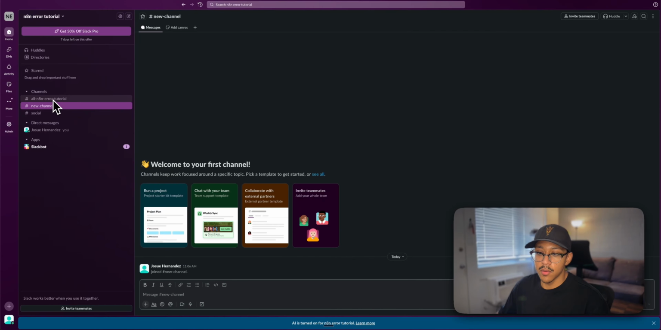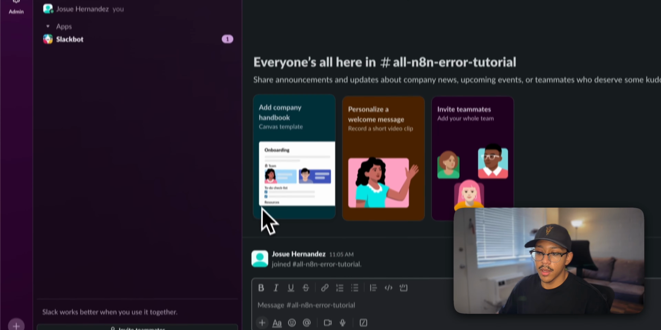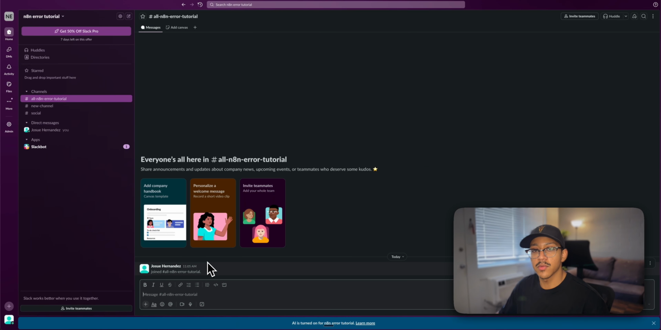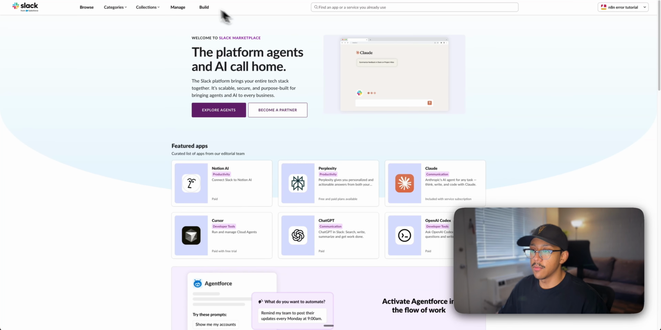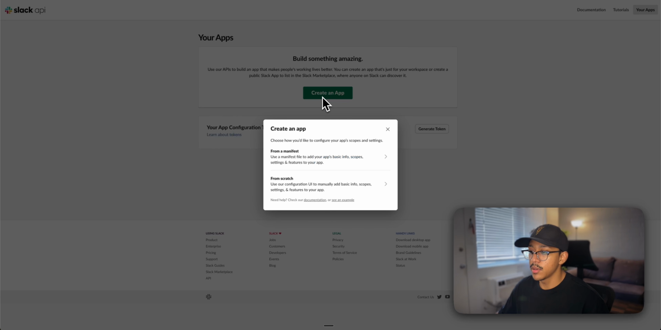So what I want to do now is that in this channel right here, I want to have a bot send me a message whenever the error happens. So for that, we're going to be needing an app. So I can go here to apps and hit on manage, browse apps, then again, browse apps. That's going to open a new tab. Then we want to hit on build, create an app from scratch.